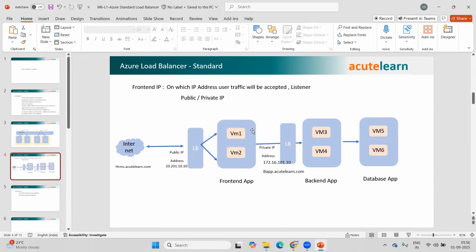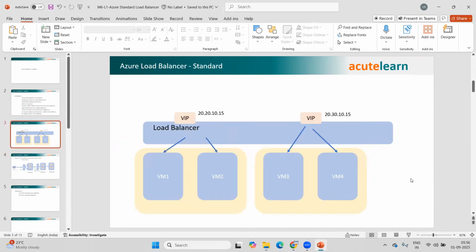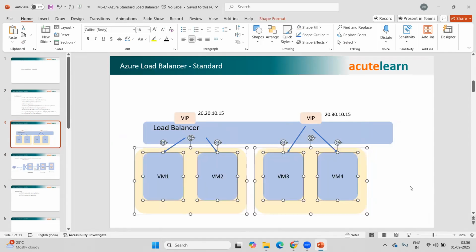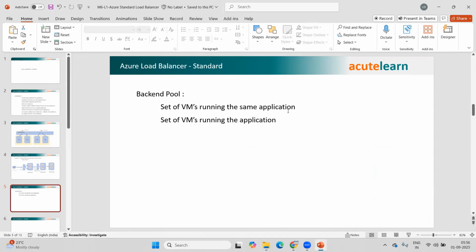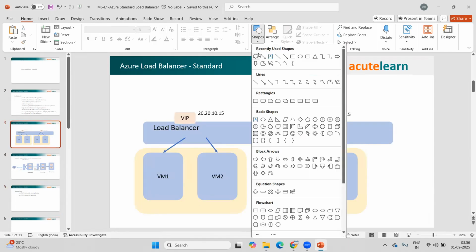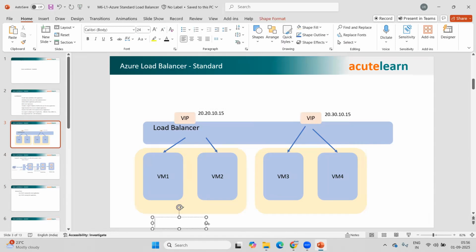Now, when I go here in this diagram, we have two different applications. These two VMs are running a different application, and these two VMs are running a different application. So all these four virtual machines are not running the same application. Where we call it a backend pool, it is a set of servers running the same application. So this is one backend pool, and this is another backend pool.